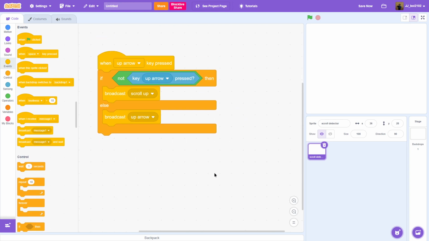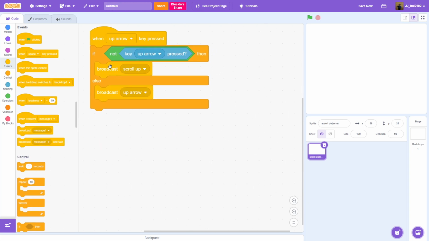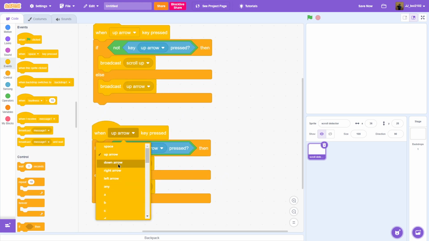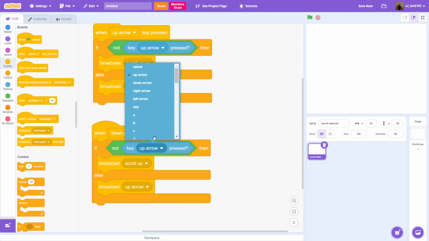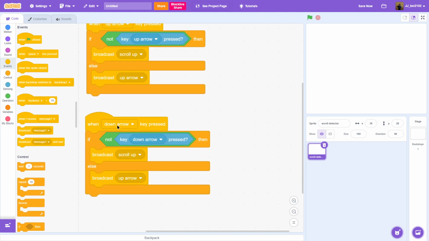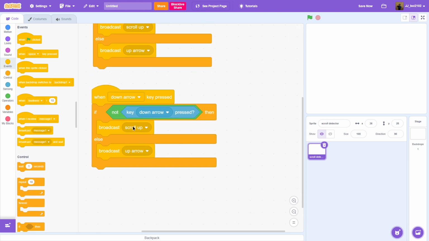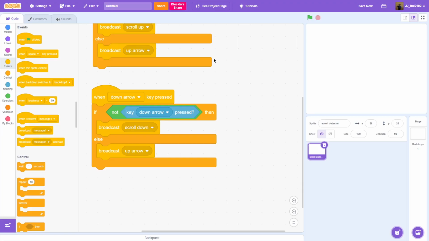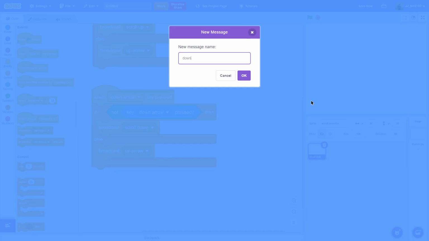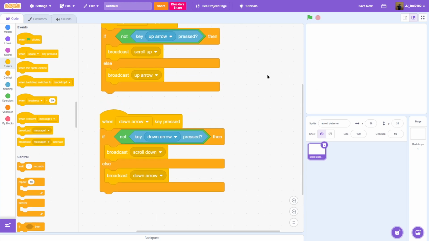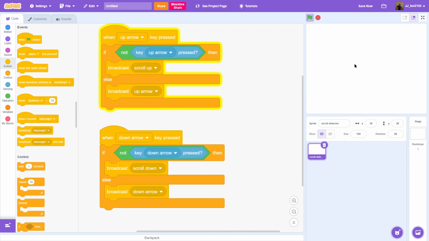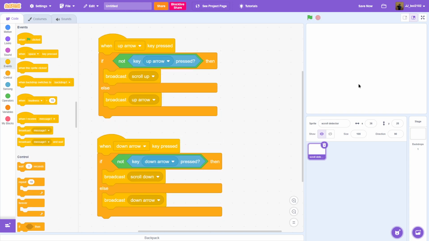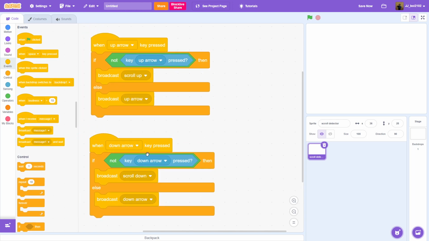Go ahead and duplicate this, and then I'll show you how you can use it in a project. Duplicate the script, change it to when down arrow pressed, and then change it to key down arrow pressed. So you should have down arrow instead of up arrow. Then change your broadcast messages to scroll down and down arrow. So now if I scroll up, you can see this top script activates, and if I scroll down, the bottom one activates, or if I press the up arrow key or the down arrow key, the correct one activates.